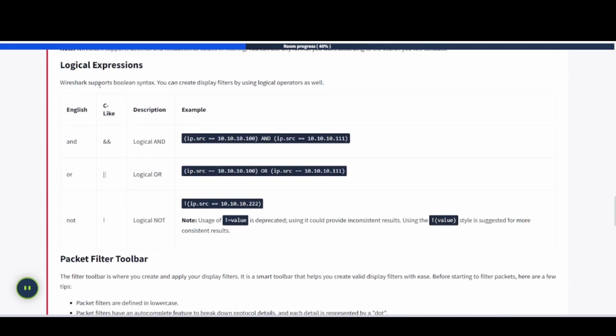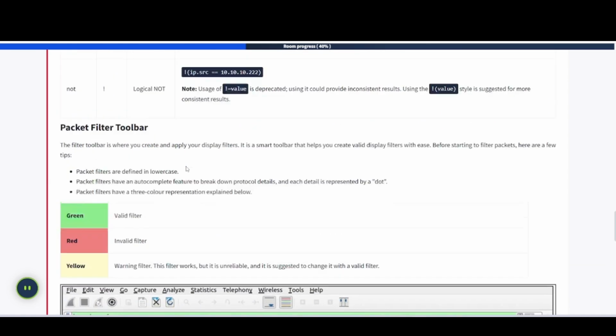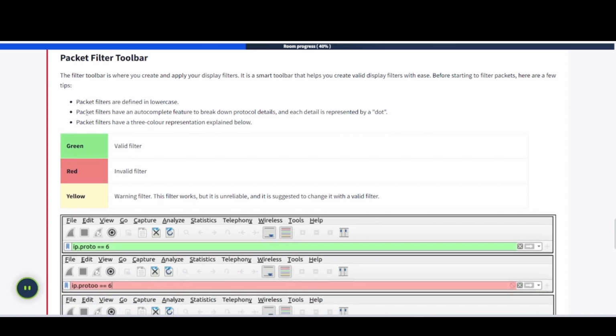Logical expressions. Wireshark supports Boolean syntax. You can create display filters by using logical operators as well. So once again, you have and, or, and not, and this is how you can do them inside of Wireshark here. So there are a lot of things you can do inside these particular filters. Packet filter toolbar. The filter toolbar is where you create and apply your display filters. It is a smart toolbar that helps you create valid display filters with ease. Before starting to filter packets, here are a few tips. Packet filters are defined in lowercase, so remember that. Packet filters have an autocomplete feature to break down protocol details, and each detail is represented by a dot.